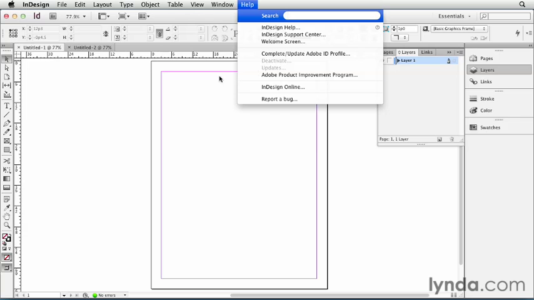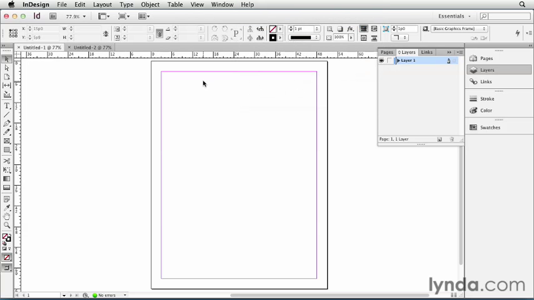Now that you know your way around the document page, the document window, the panels, and so on, it's time to learn about navigation, zooming in and out, changing pages, and panning around your document.